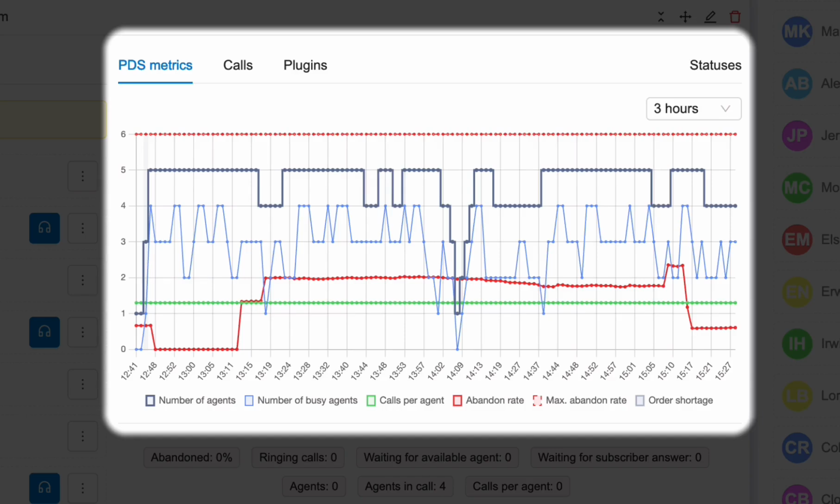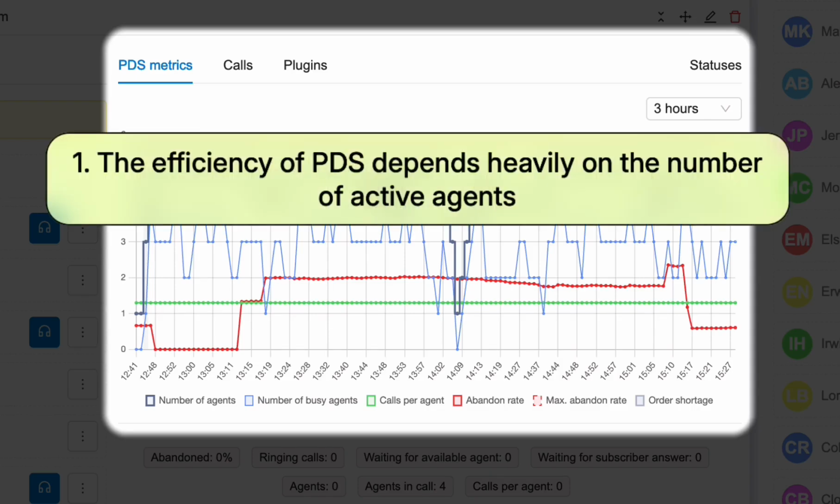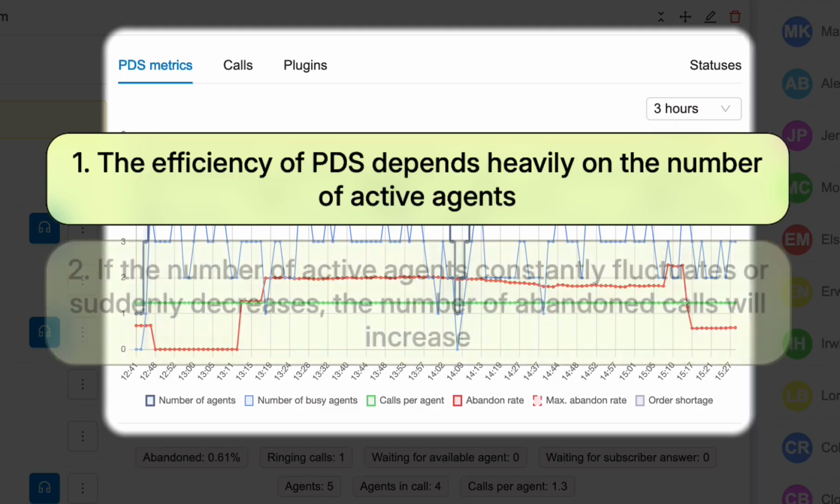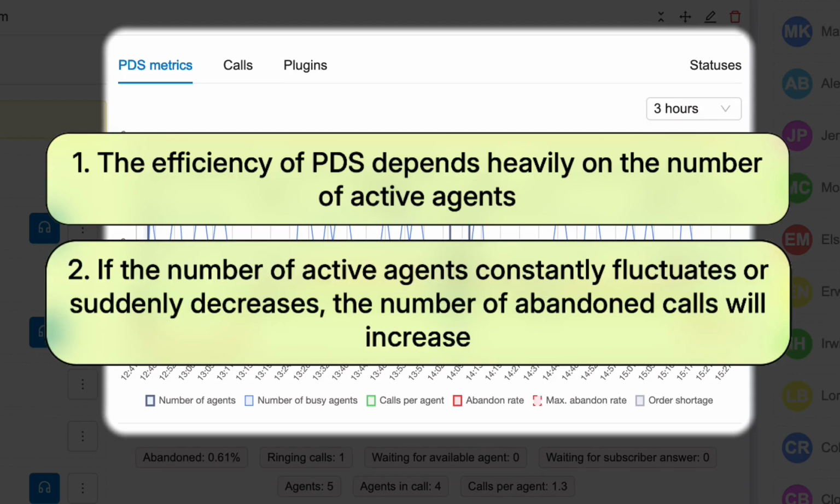All of these indicators are directly related to each other. The efficiency of PDS depends heavily on the number of active agents. If there are too few agents online, the PDS cannot scale up and will make fewer simultaneous calls, even if there are available channels. The reason is that the system understands that every answered call must be connected to a real agent. If the number of active agents constantly fluctuates or suddenly decreases, the number of abandoned calls will increase.